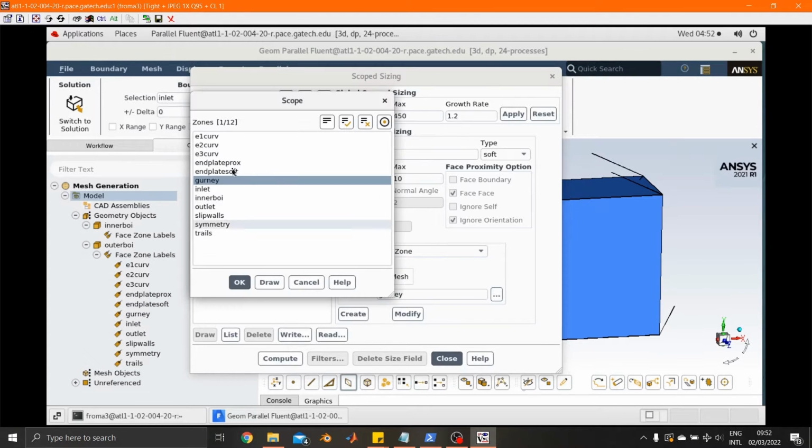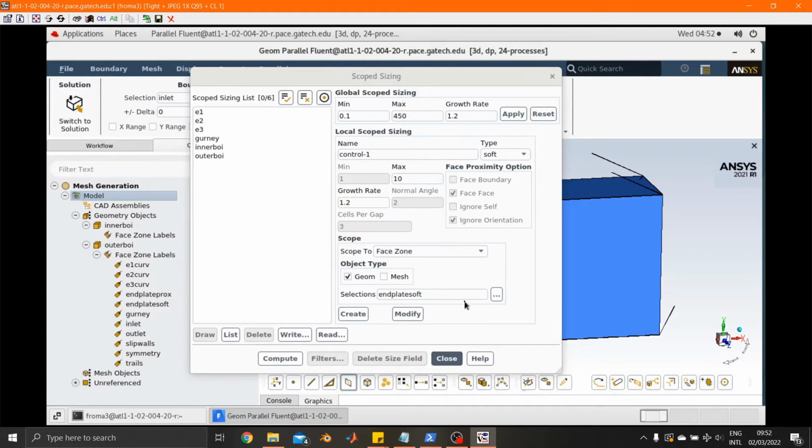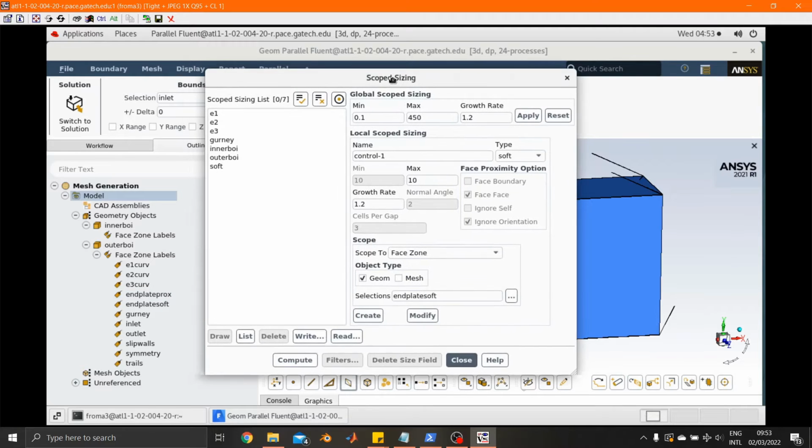And again, we'll deselect gurney from here and select end plate soft, which is what we named our flat surfaces. And then we'll name it soft. I don't think it really matters. And then hit create. All right, so all that's left now is the trailing edges, the trails, the one we named right here, and the end plate prox, which is that really thin layer of edges or faces that is around the end plate. And those are both going to be under the proximity type.